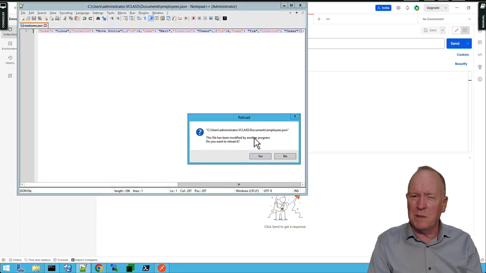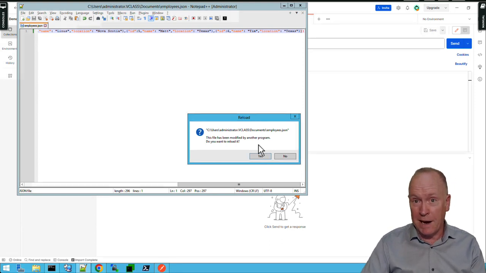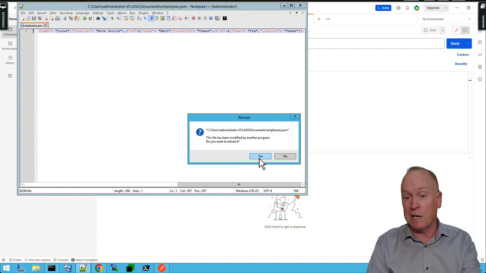Notice that Notepad++, after we did the post, or for that matter, if we do a put or a delete, if we do anything with these REST requests that causes the data to be modified, whether that's adding a new record, modifying a record, or deleting a record, anytime any sort of change is occurring to the data, here's what's happening. The first thing we see is Notepad++ detects, hey, something happened to the employees.json file. Do you want to reread it? Well, yeah, let's say yes.